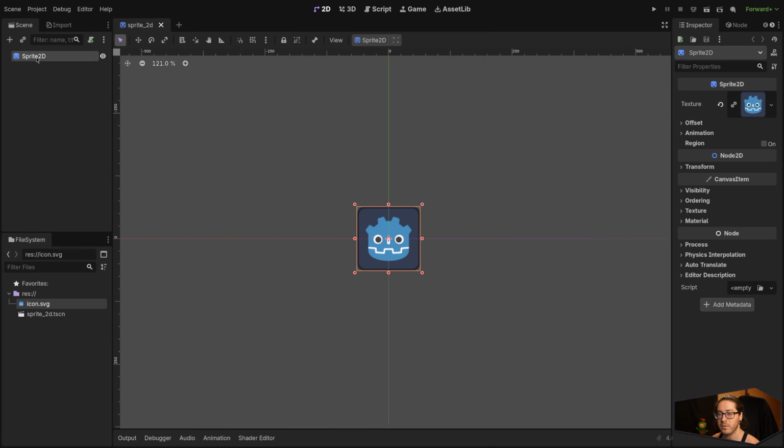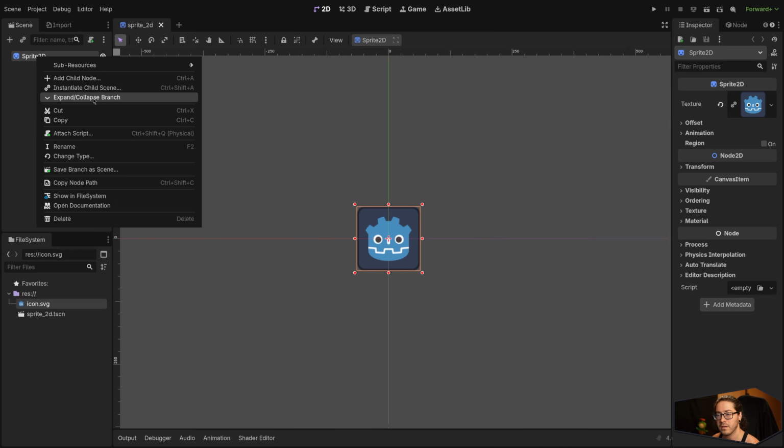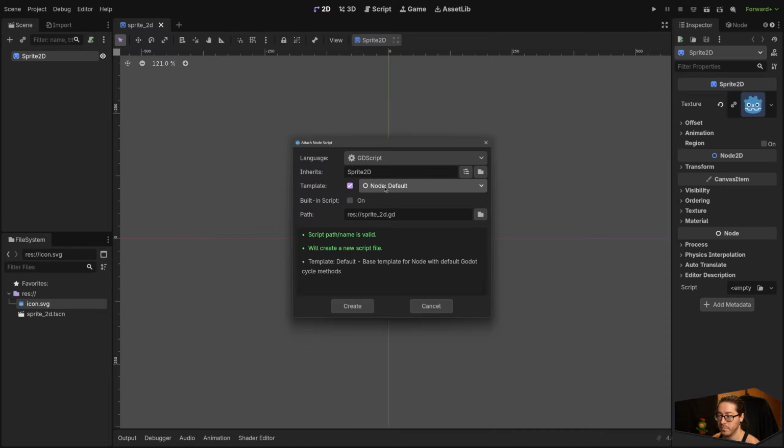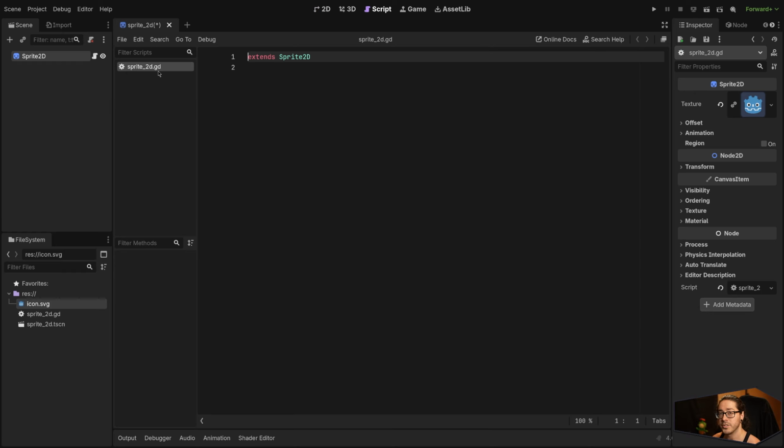Now we can go ahead and attach a script to this node. We can do this by right clicking on the node over here and then click on attach script. I have a shortcut that's Control-Shift-Q so I can quickly do it, but this works just as well. Let's click on that. We aren't going to use a built-in script, and we're not going to use a pre-made template for this. So with that, hit create. Now this has made us a .gd file, which is the script. And if we save this, it will also be in our project files, as you can see here.